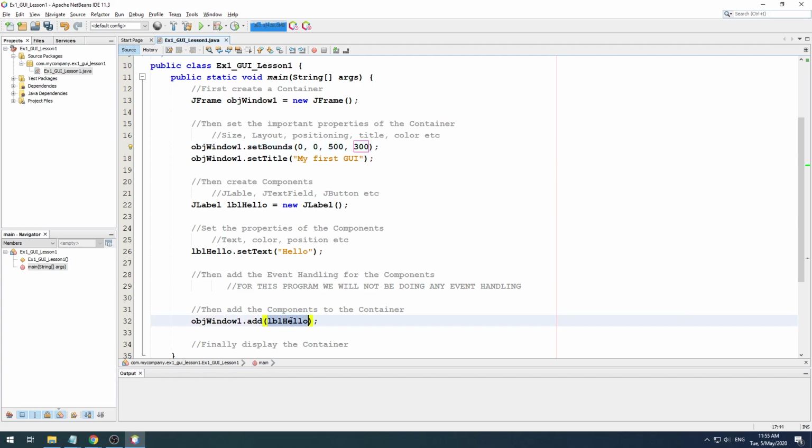Question is, when you add the label to this window, where will it get added? Is it at the beginning, or toward the left or right? That depends on the layout of the container, right? I'm repeating once again: the position of the label, where it gets added, depends on the layout of the container. So to start with, you have to understand that there are a couple of layouts.